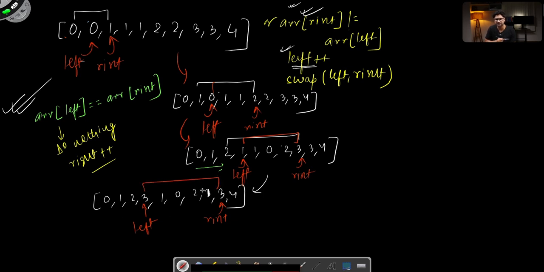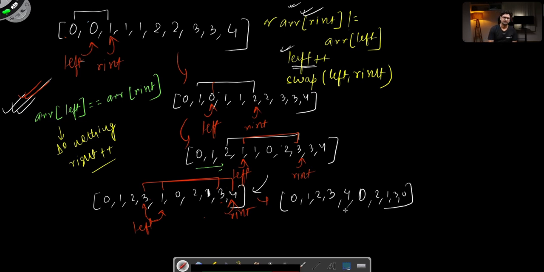Again, when I compare these two, both are same. So I increment, so right goes to the right. Finally, the right comes here, and I see both are different values. So I move this left here, and then I swap these two values. So finally, my array becomes 0, 1, 2, 3, 4, and then 1, 0, 2, 1, 3, and 0. And at this point, I am done with this entire array.